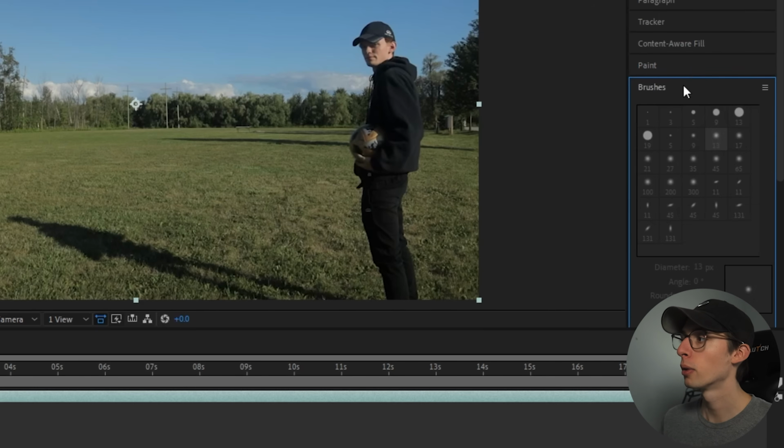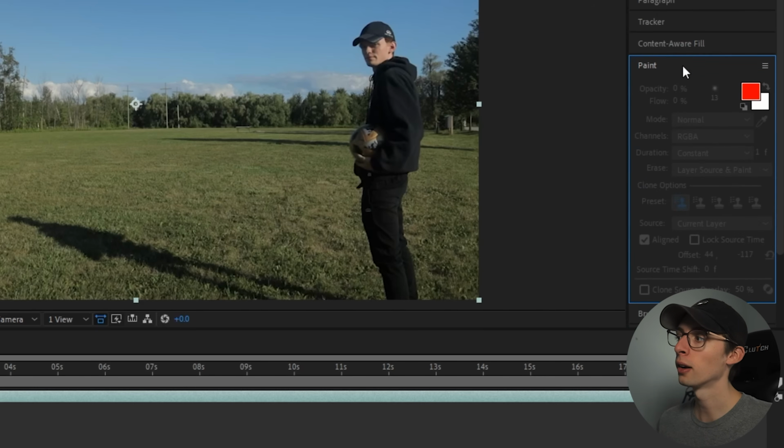The Paint and Brush panels. This is where we will find all our attributes if we are using a tool that uses a brush.